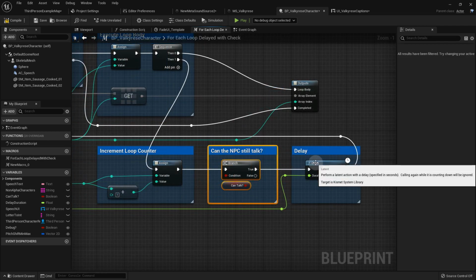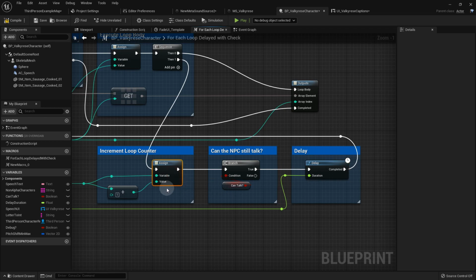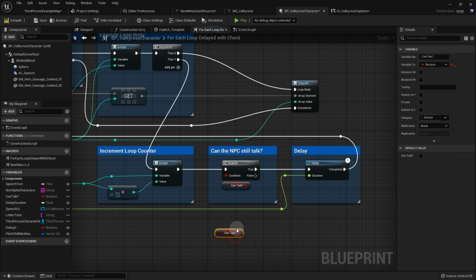So, before the delay node, but after the increment loop counter assign node, we want to add a branch node, and we'll drag in our reference to the can talk variable that we made earlier on.